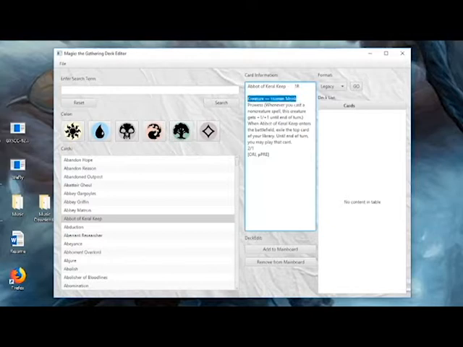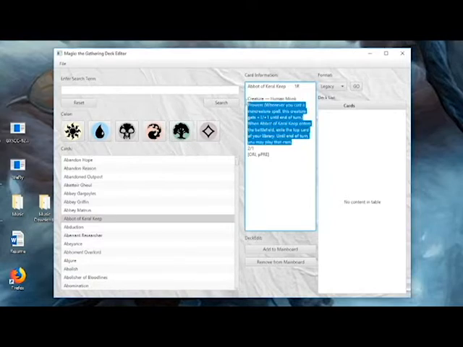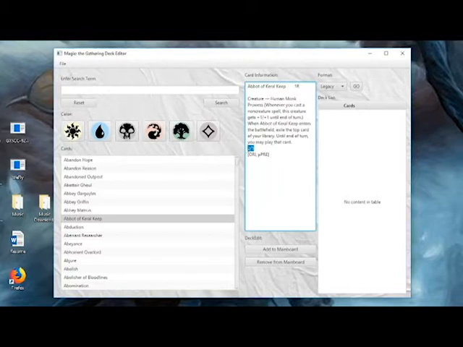We also get the card type, which is a creature, and it's also a human monk. And then all of this is the text on the card. If it's a creature card, it'll have a power and a toughness. So we know the stats on this creature is that it has 2 power and 1 toughness. And then these are the 2 sets that it's in. ORI stands for Magic Origins, and then I believe PRE is the pre-release one.